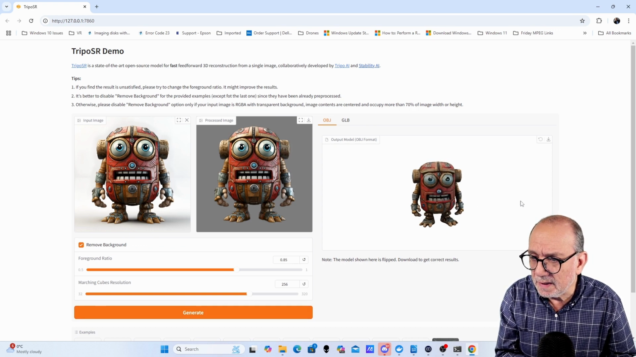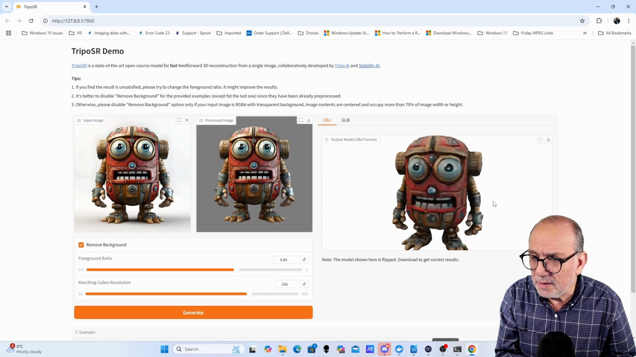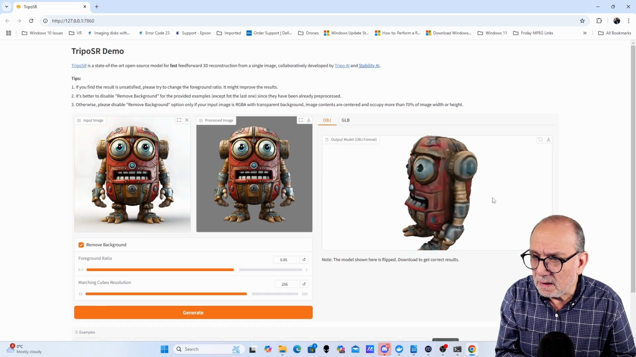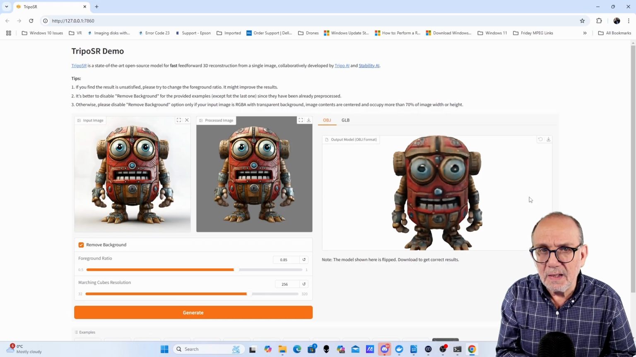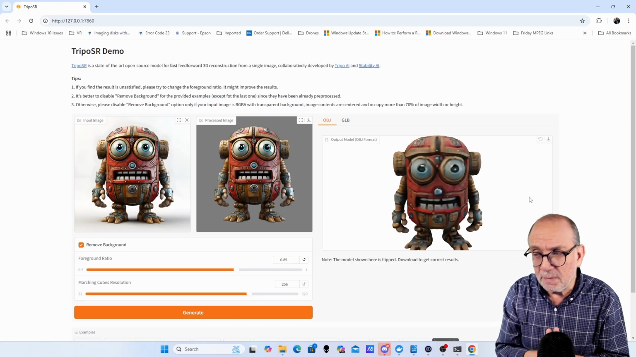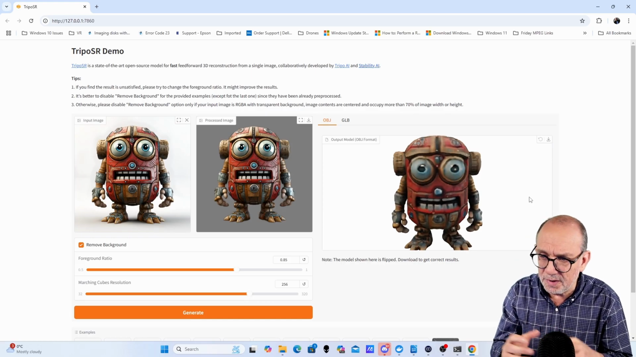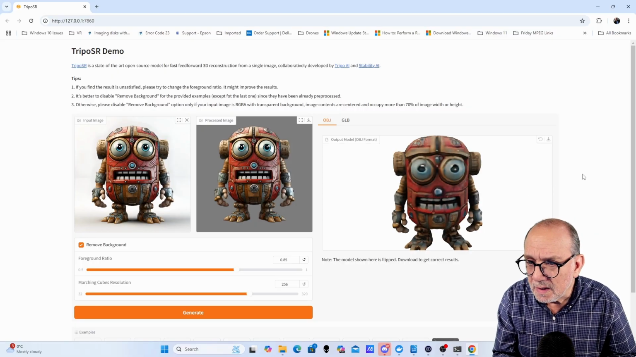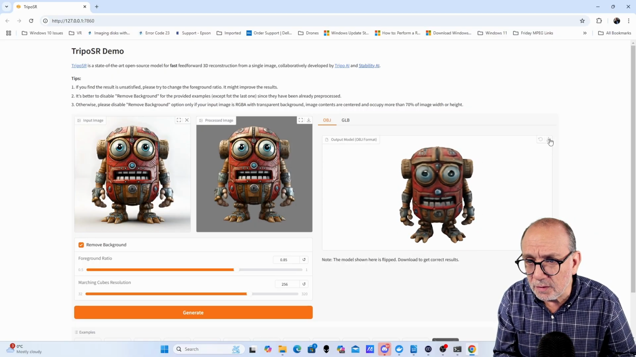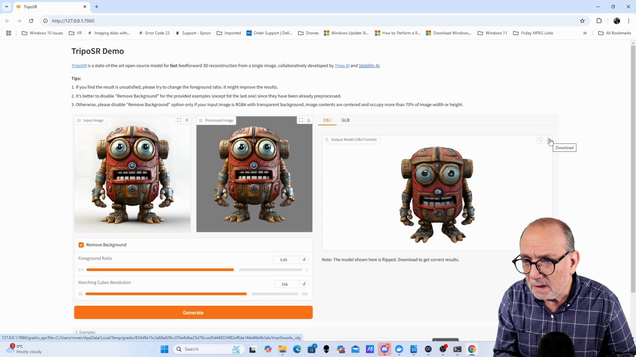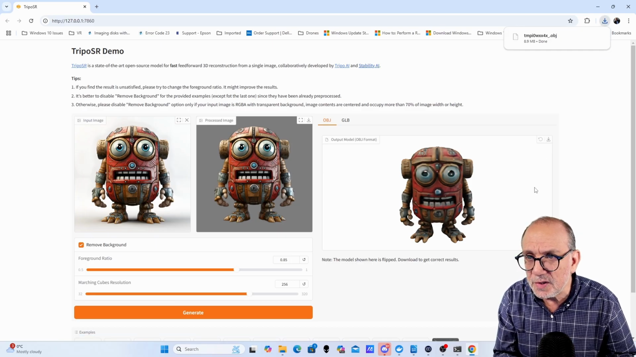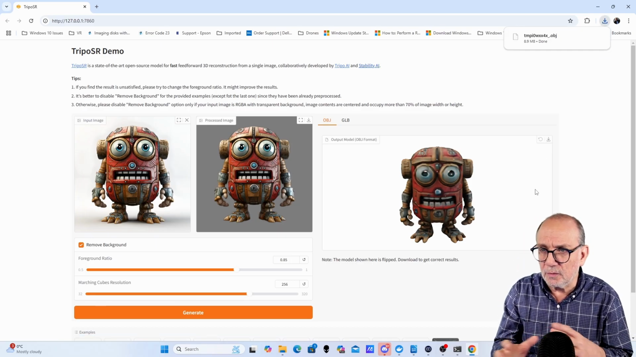And you can see here that it doesn't look too bad. I mean, there's a fair amount of details. It's not a bad looking model. Is it great? I wouldn't say it's great, but it's actually not horrible either. It's kind of in the middle. So let's download the OBJ file, and that'll be the first 3D model that we'll take a look at.